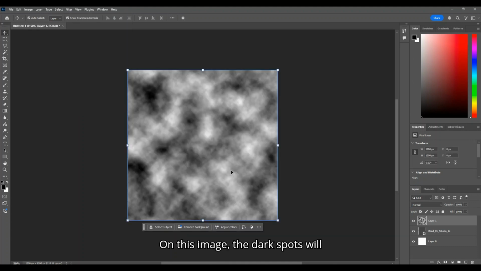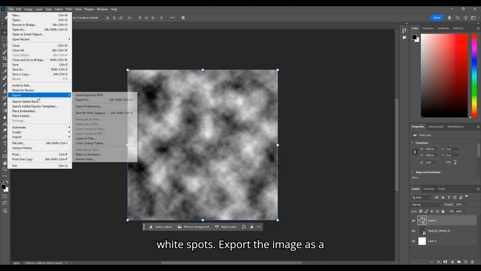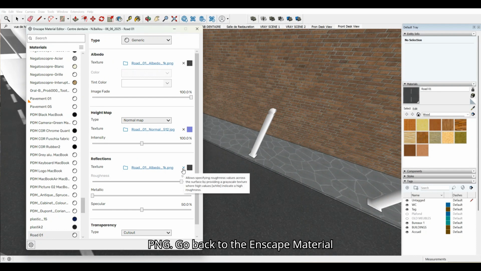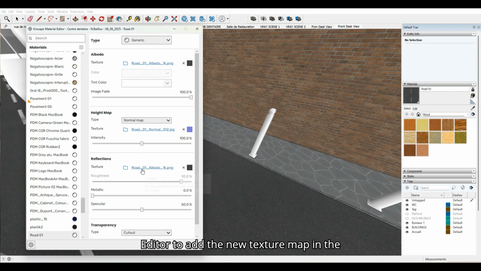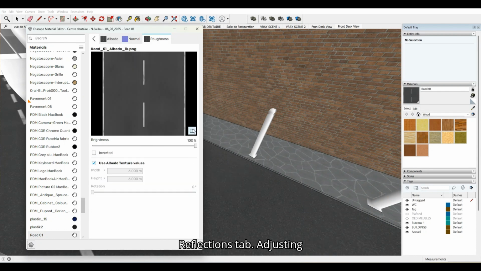On this image, the dark spots will represent the puddles of water in your texture. Adjust the brightness and contrast if you have too many black or white spots. Export the image as a PNG. Go back to the Enscape Material Editor to add the new texture map in the Reflections tab.